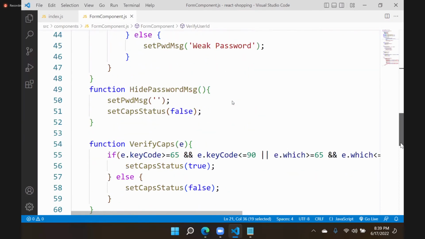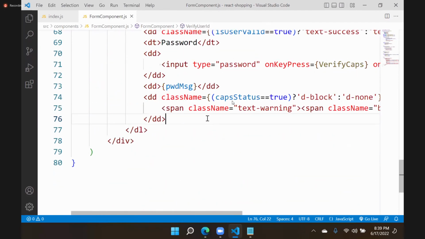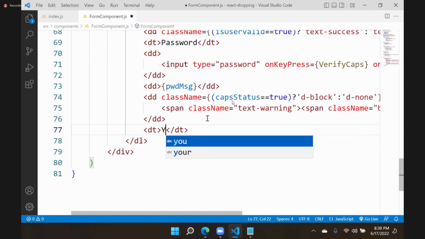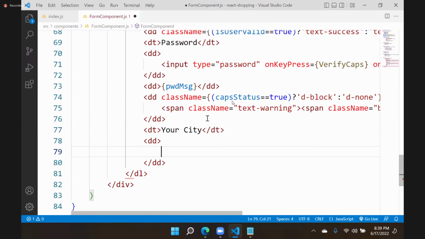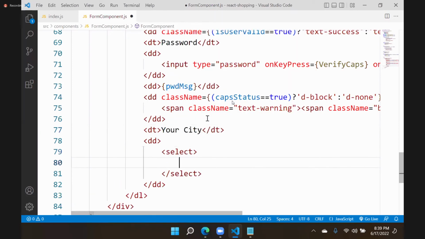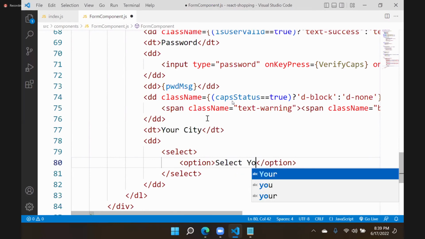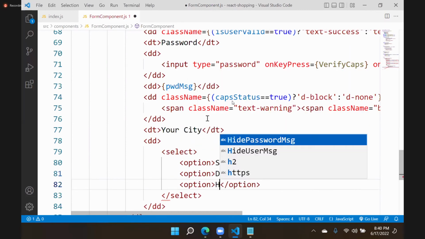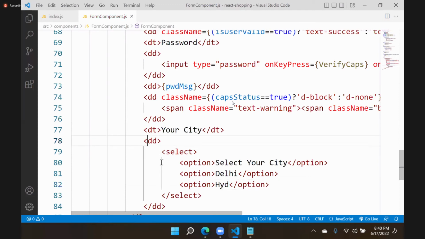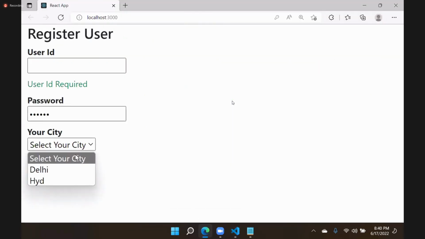For example, now suppose I have a data term and here I said city, your city, right? And I am using a data definition, a drop down, and here we have an option that says select your city. And here we have another option, Delhi, and another, Hyderabad, like this. Now, how do we verify that a city is selected or not?